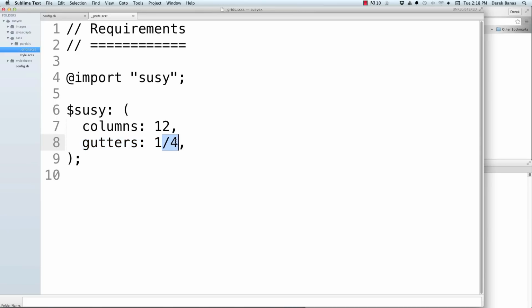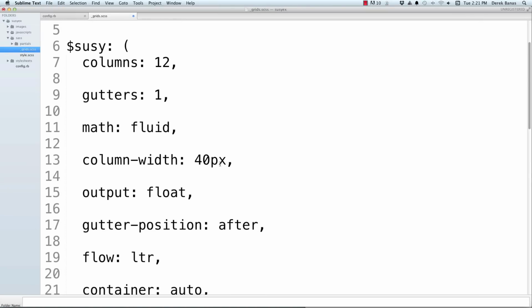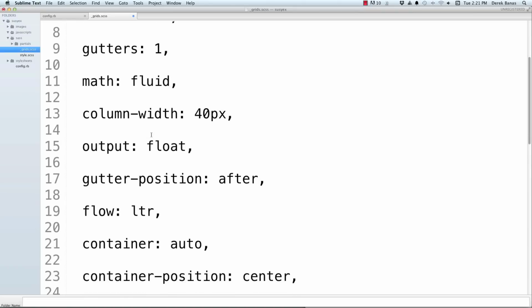I'm going to change this to 1. So our columns are going to be exactly the same size as our gutters in this situation. Okay, so now let's go through what every other setting here does. Now you're not normally going to use all these different settings. Actually, I'm going to show you here in a minute about what you're normally going to use, but I want to let you know what all the different settings do.